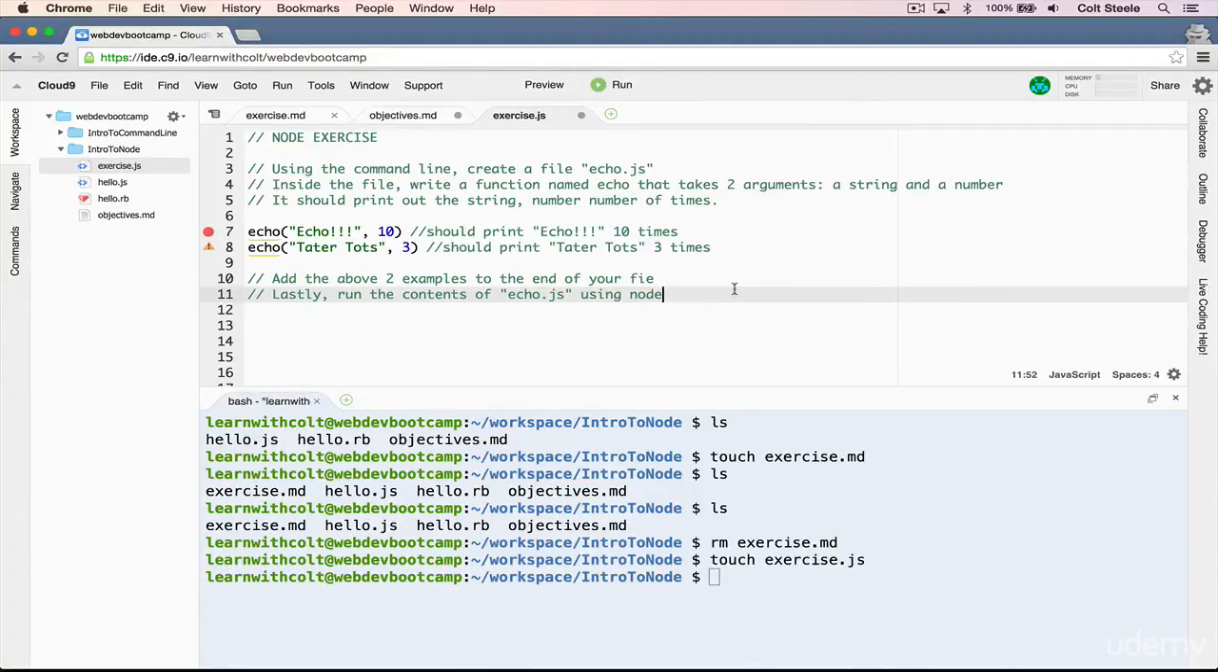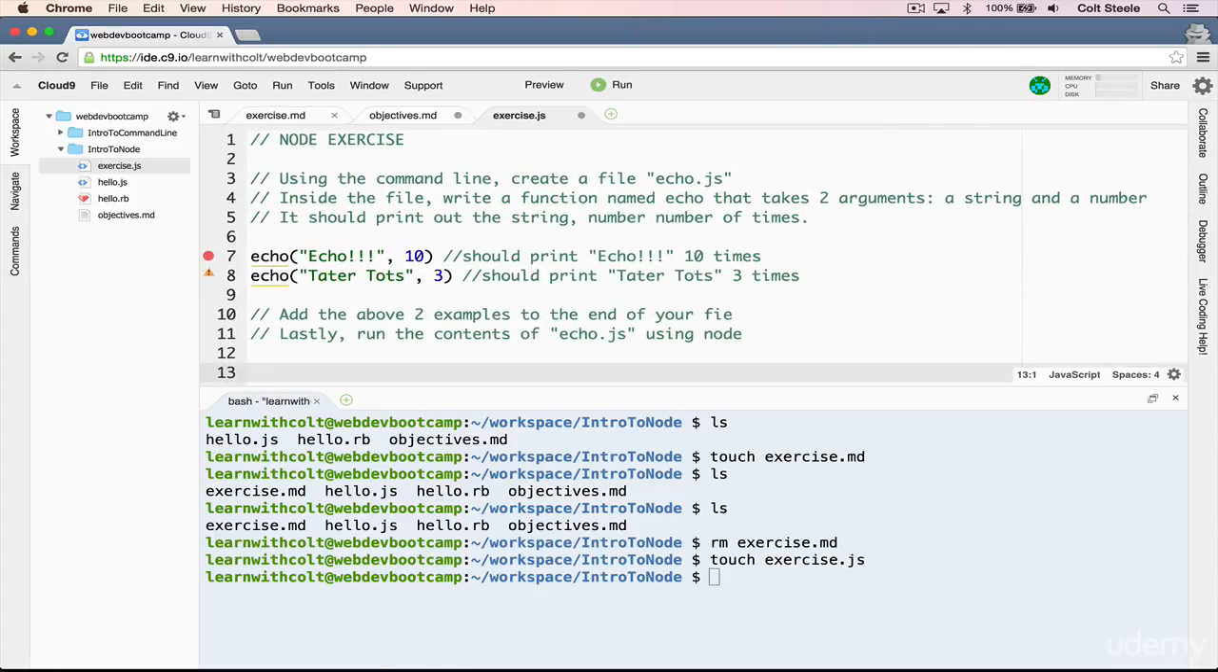Alright, welcome back. It's time for another exercise. This time we're going to get some practice with the node command, as well as some of the command line basic commands, and a nice review of JavaScript basics. I've typed up the instructions. Let me make this a little bigger, and I'll go ahead and read out the exercise.